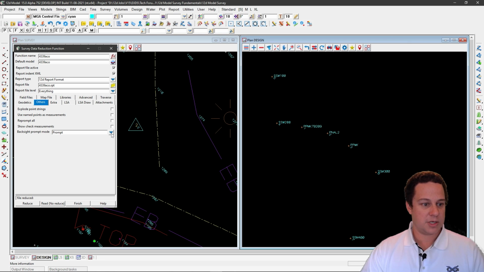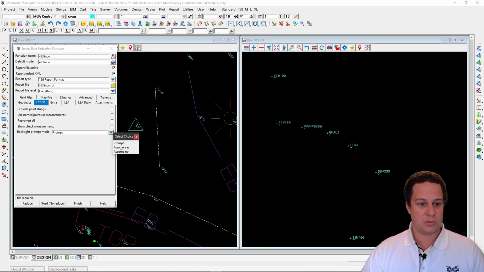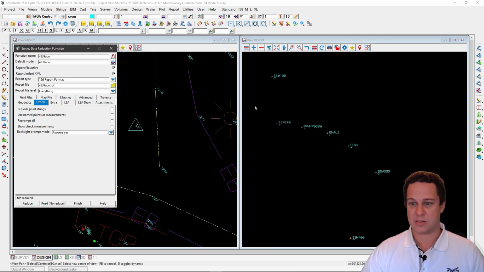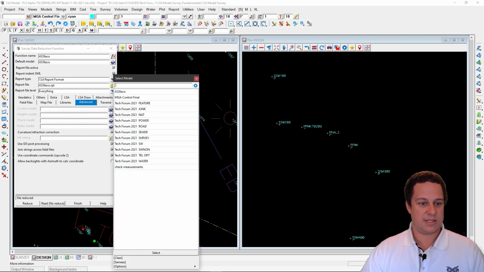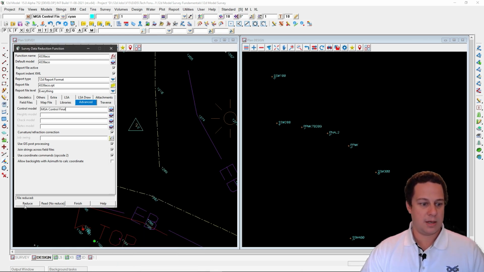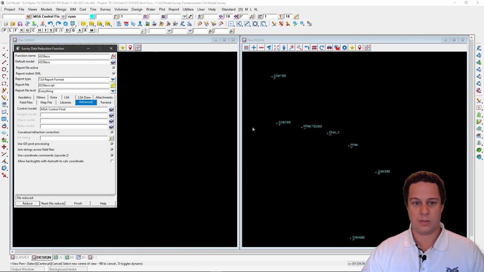Before I do that, I'm just going to turn the backsite prompt mode back to assume yes, as we've already checked our backsites and I don't want to be prompted again. And then we're going to come across to the Advanced tab. All we need to do in the Advanced tab is specify our MGA control model, then go ahead and hit reduce. The data has disappeared from the survey screen as it has now been swung from the coordinates that it was on assumed to its appropriate coordinates.